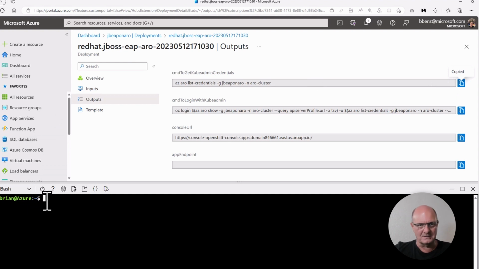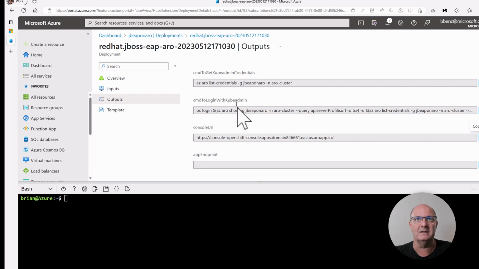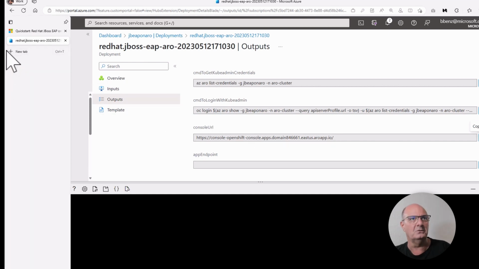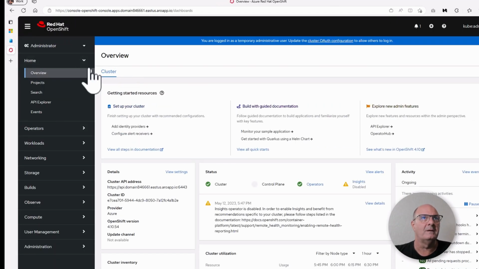I won't do it right now because it reveals the credentials that you have for your Kubernetes cluster that's on Red Hat OpenShift. But the next thing you want to do is you want to copy the console URL. You're going to use those credentials from this command to log into this console. So you create a new tab and paste in the credentials. You'll get a login screen, which I already logged in. This is the first screen you come to.